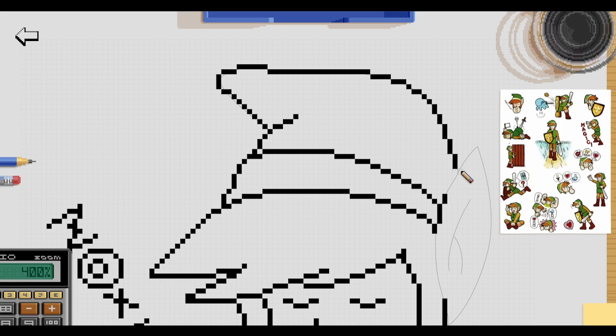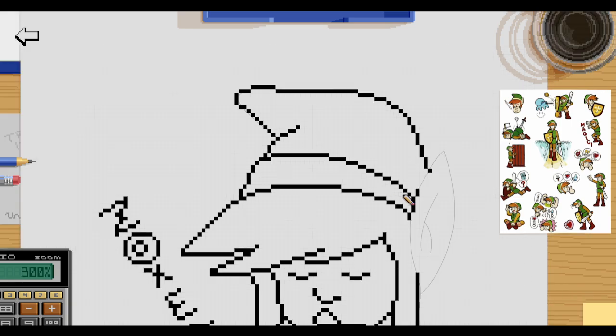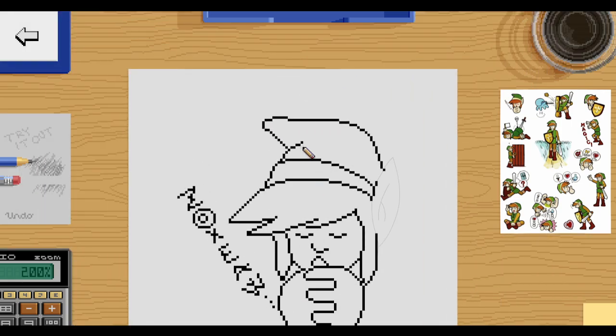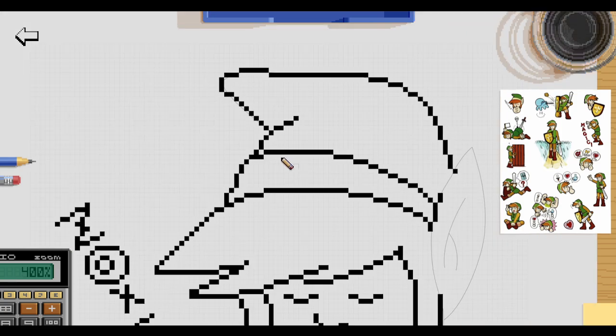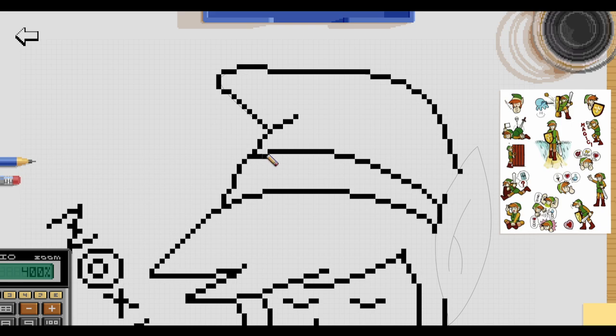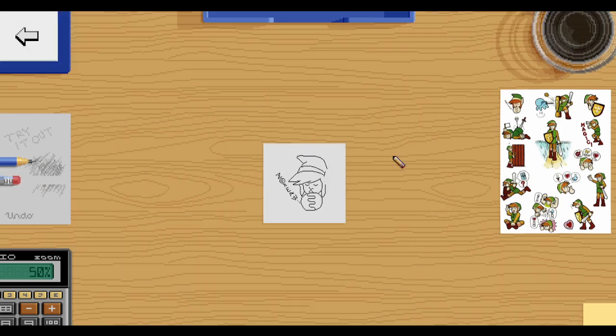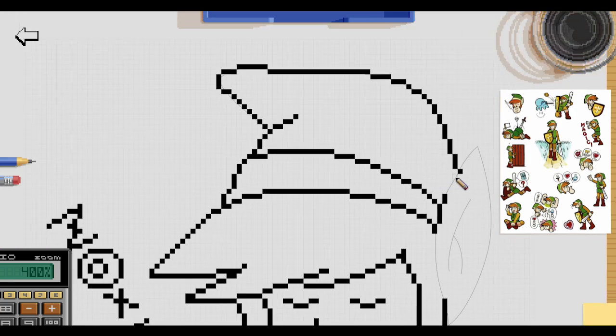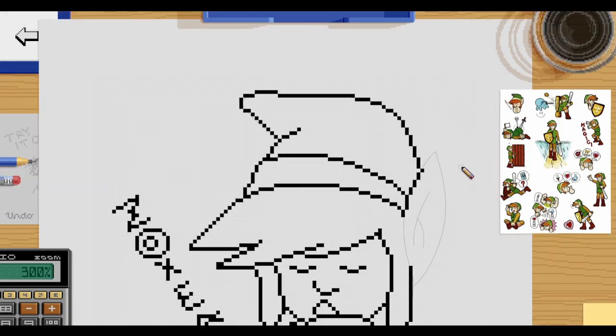2, 3, and then the corner. I think that's all right. It's sort of a lumpy, misshapen hat to begin with, and I'm not thrilled about that little corner there. There we go, that's better. And let's connect up this line of the ear here.